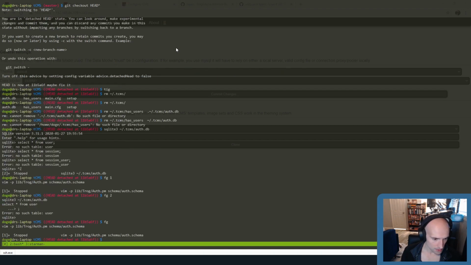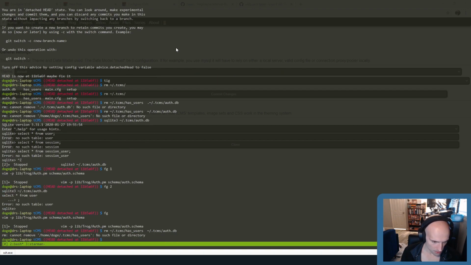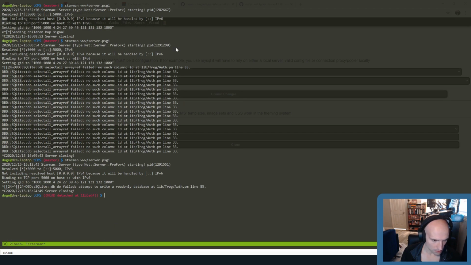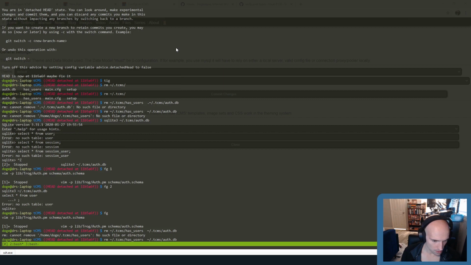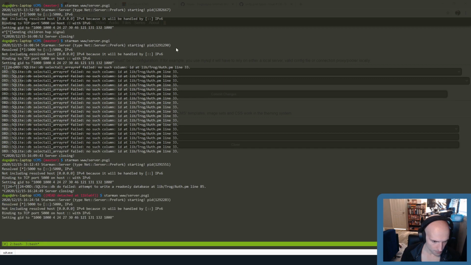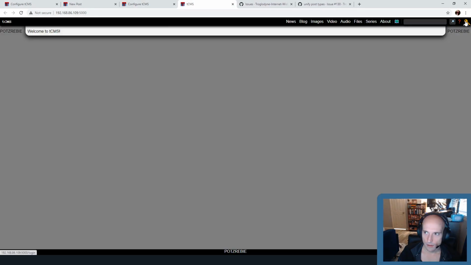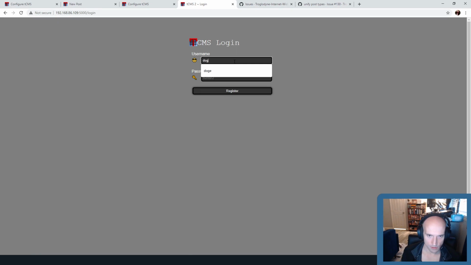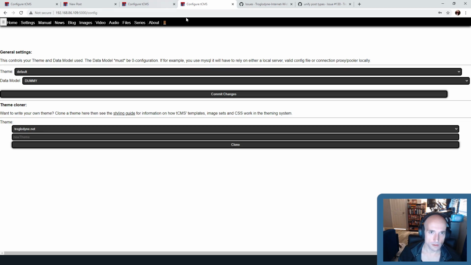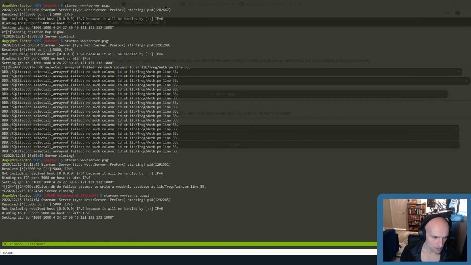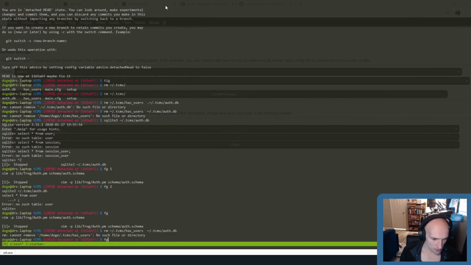So let's go ahead and remove all that stuff again. Then head over here, kill the server, start the server back up. Okay, let's go back here, log in, register. Okay, I'm in. Let's get rid of this tab, don't need it, and head back over here and see if we can get into the database real quick here.